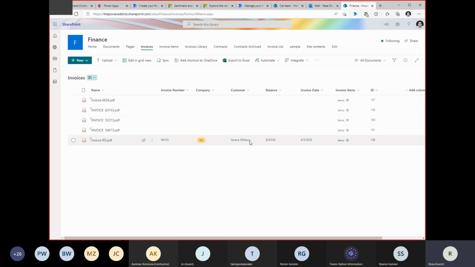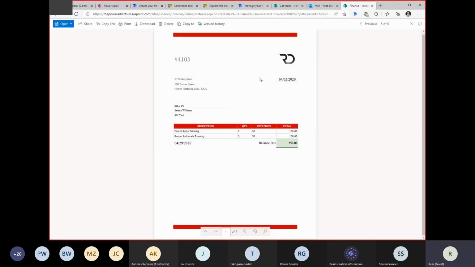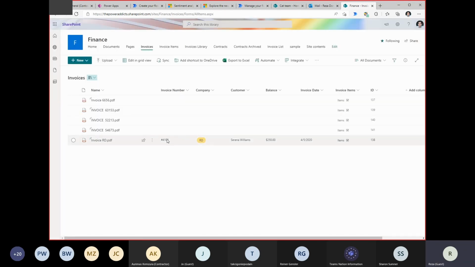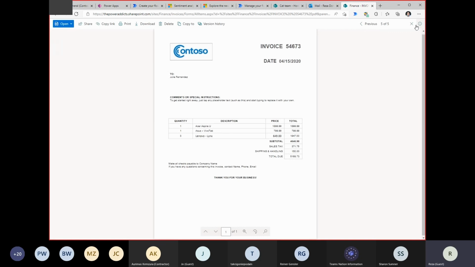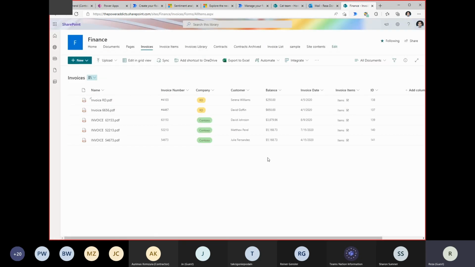I never added any of this. Invoice sent by RD. If I open this, this is the invoice document. The invoice number is 4103. The date is 4/5/2020. Let's check it out. Invoice number, grabbed it perfectly. The date, grabbed it perfectly, right? And it's doing it for all the other documents as well.